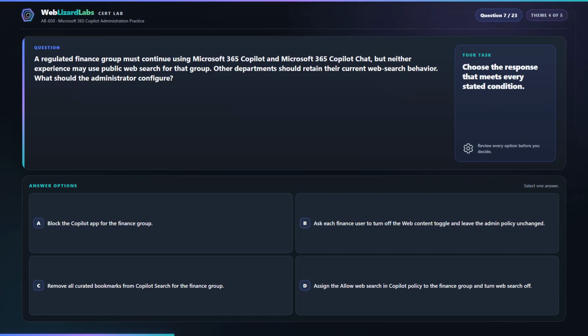Answer A. Block the Copilot app for the finance group. Answer B. Ask each finance user to turn off the web content toggle and leave the admin policy unchanged. Answer C. Remove all curated bookmarks from Copilot Search for the finance group. Answer D. Assign the Allow Web Search in Copilot policy to the finance group and turn web search off. Lock in your answer.